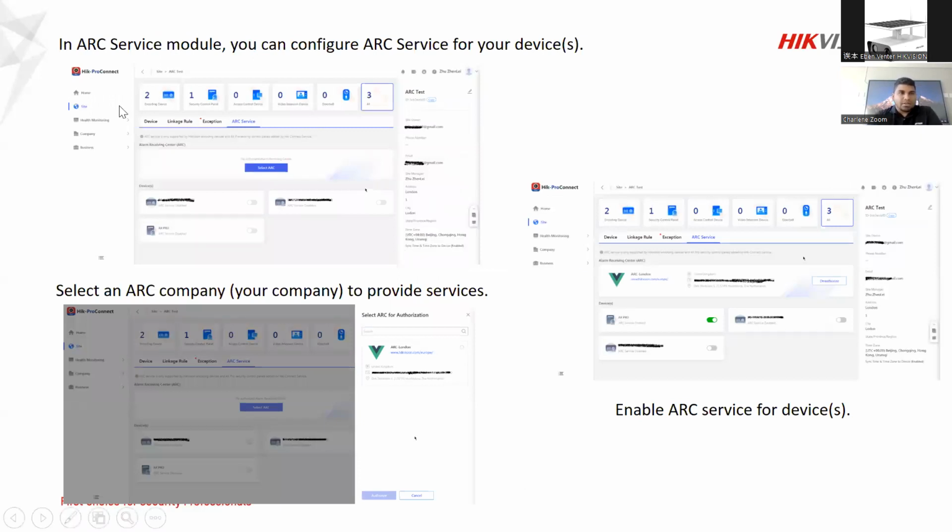So the next one in the service and ARC service module, you can configure AR service, basically like I've shown here. You select AR service on this page here. Once you select the AR service, it will say that your company, London, is available. You'll authorize it, and only then will you be able to monitor an alarm system in the control room.